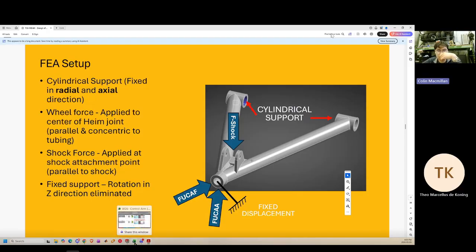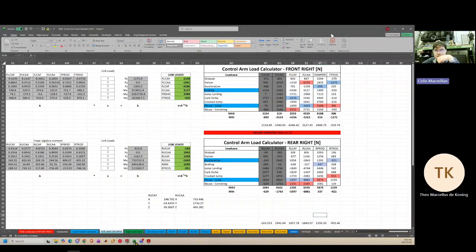And so the only difference right now is that you didn't include the shock force? As of right now, yeah. Okay. As of how I'm explaining it? Right, yeah.